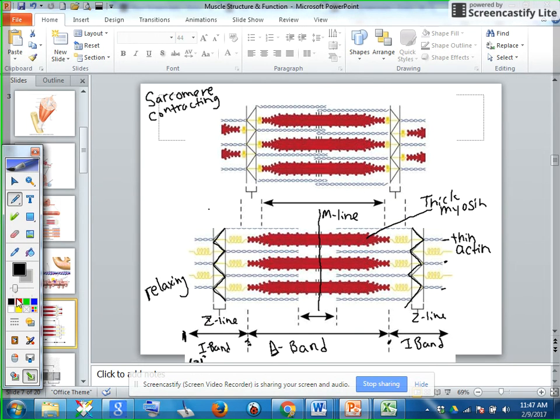Now, you'll notice, well, hey, what about this? What is this area here? What makes up this area right here? Only thick filaments. There are no thin filaments. We call this the H zone. The H zone is where there's only thick, not thick and thin. So the A band composes all of this area, but the middle of the A band has an H zone.